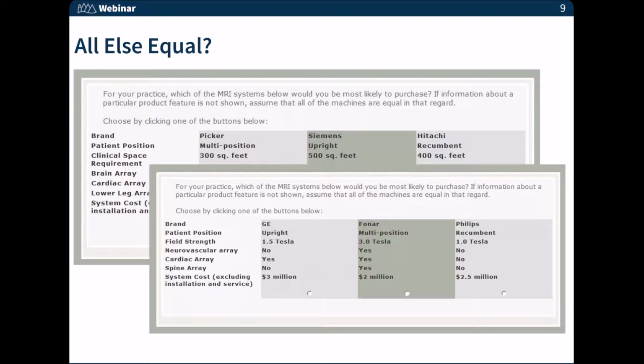So if you take these MRI systems here, let's say you're a neurosurgeon, so you're concerned about whether it can look at a brain array and a neurovascular array and a spine array, right? So there are different things that we can look at. You don't care whether it has a lower leg array because that's not part of what you do. You don't care much about the neurovascular array because you're not a heart surgeon. So if you're a neurosurgeon, you care about the brain, you care about neurovascular, and you care about spine.